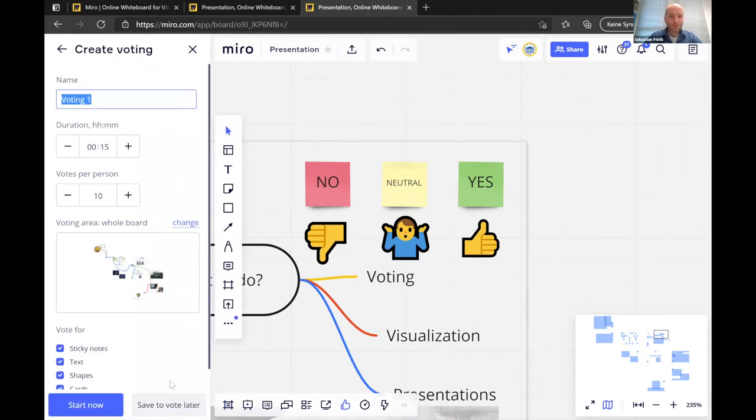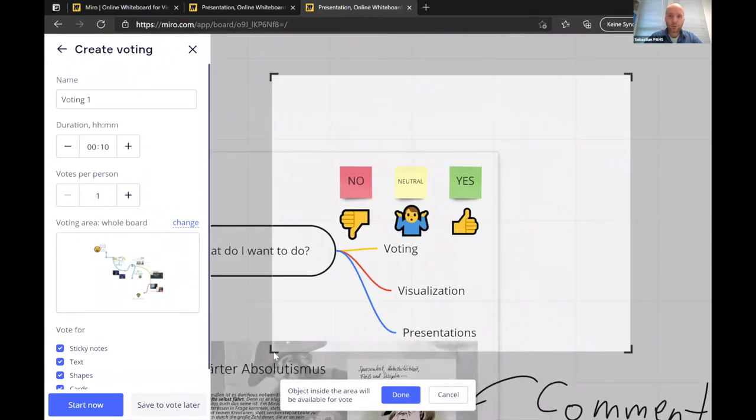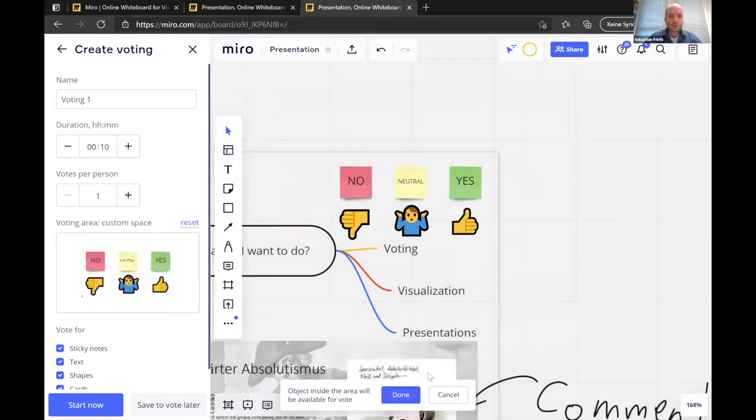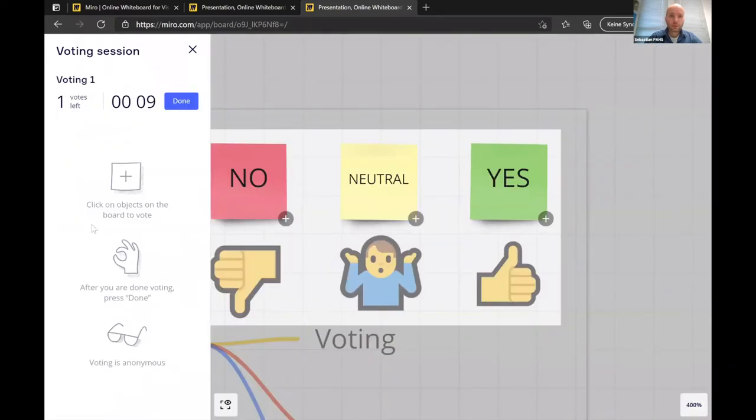Or let's say you want votes, let's call it voting one, let's keep it here. The duration, how long do they have time? Let's say 10 minutes. How many votes does each student have? Let's say I want to have one vote each student. Then you can change what you would like to use for voting. In this case, I would like to use this specific part for voting, for no, neutral, and yes. And then you just need to click on done and start now. So people are now able to vote. So vote now. And it gives you a very quick explanation as to how you can do it.